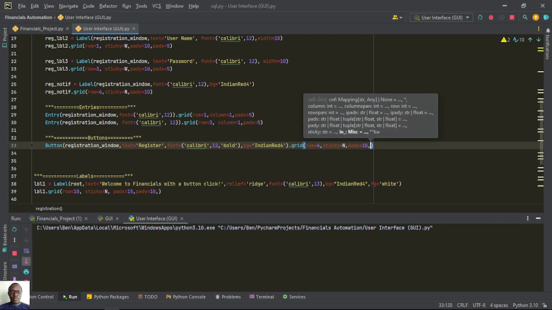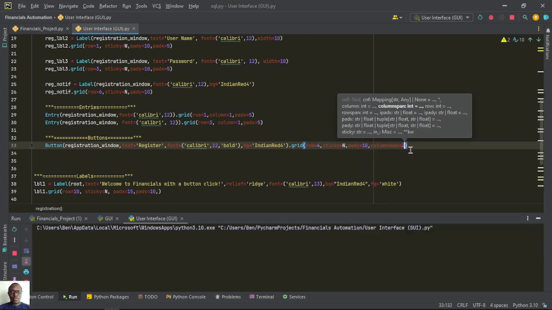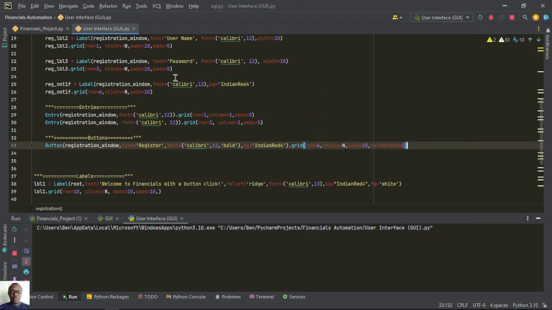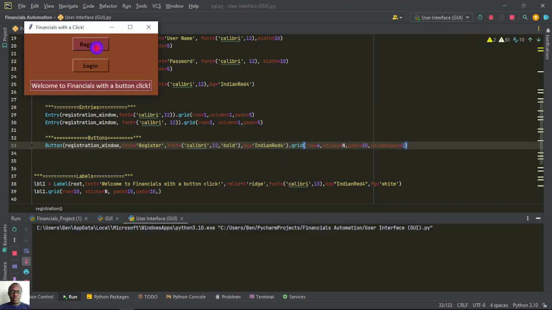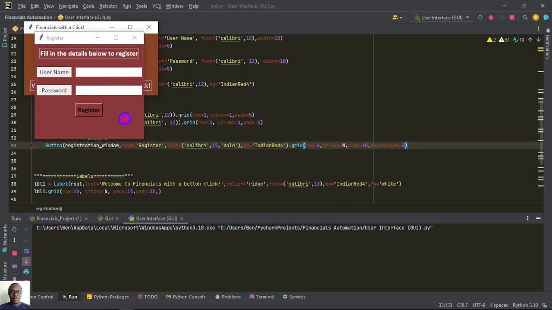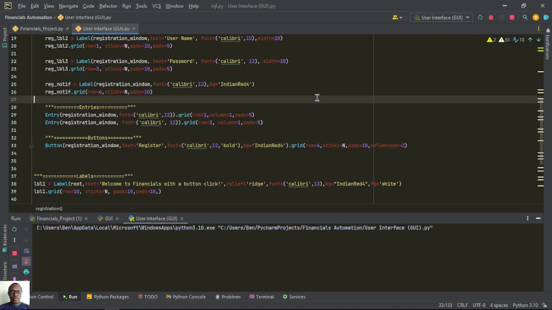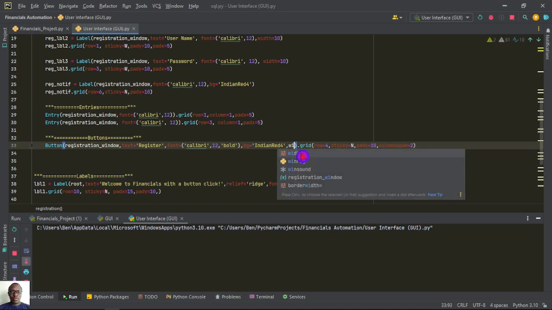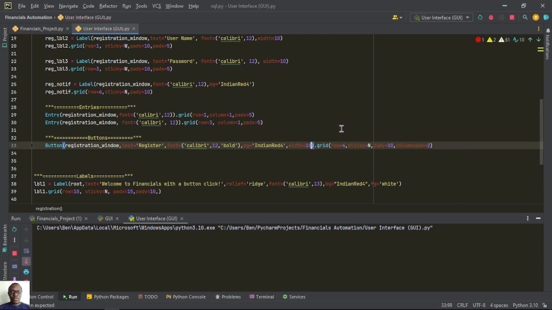Then I can as well use column span. I'm going to use 2. So I want to centralize this button within that window. So let me run this code again. So register, and then I want to add the width of this button. Width is equal to 10.